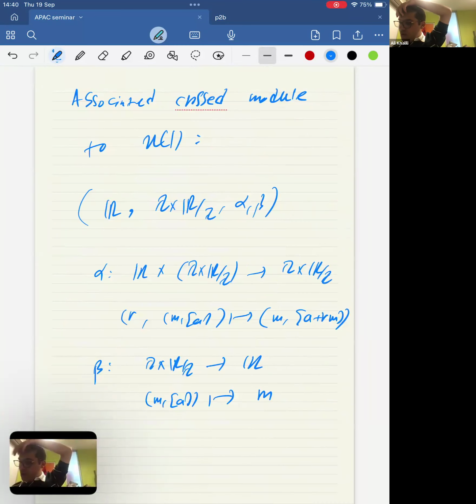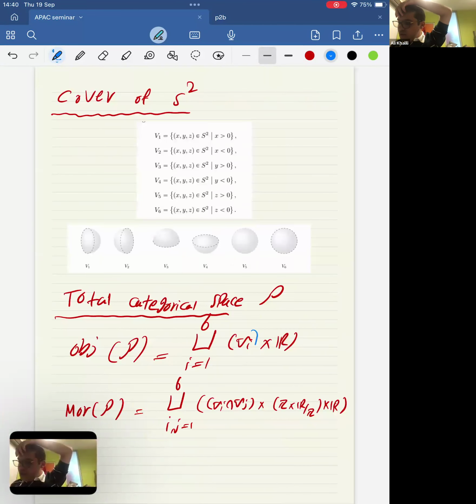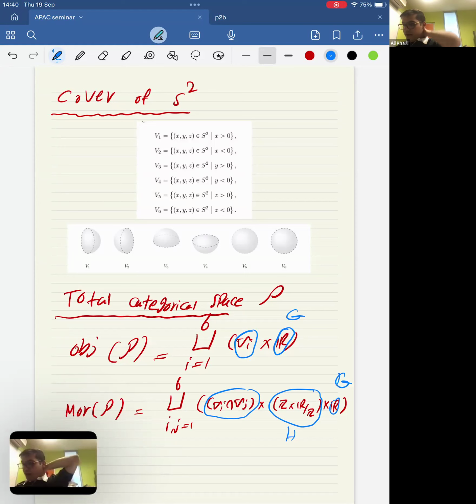So we have our cover of S2. We have our group G associated to curly U1. Here we have double intersections. Here we have our group H, and here again we have our group G. So this would be a disjoint union of 6 tori. So that's the total categorical space of our categorical Hopf map.